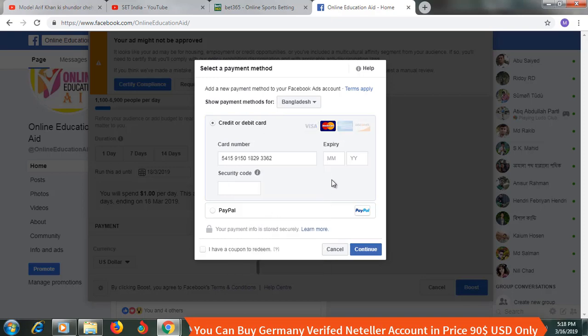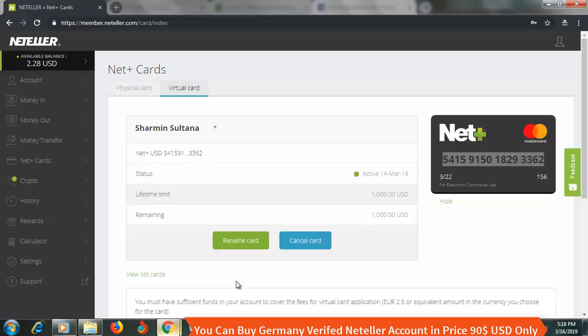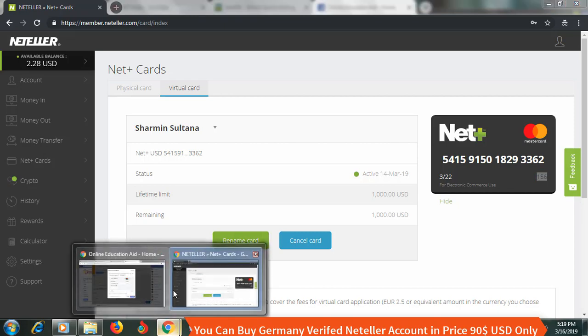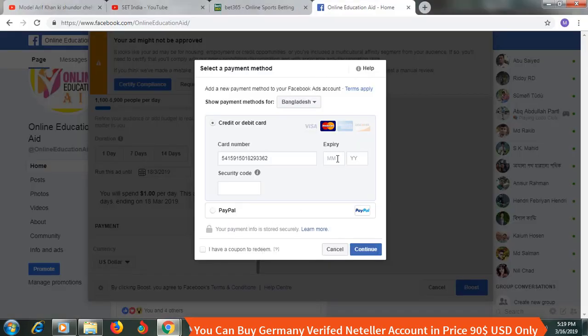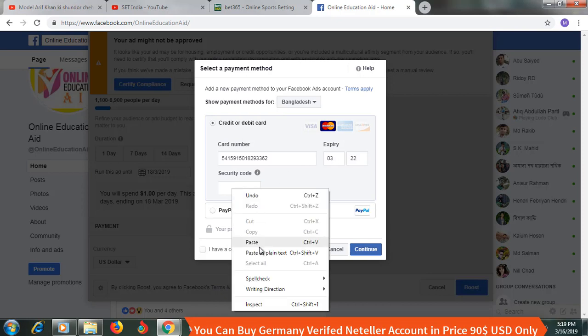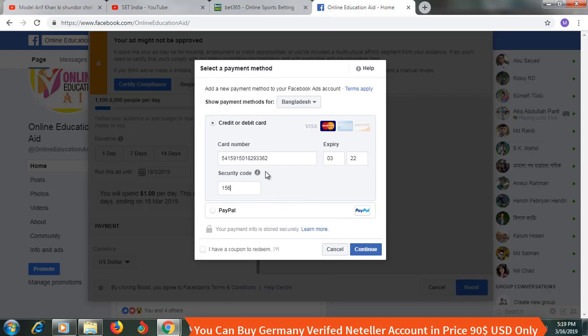Now we need to click the expiry date. This is the CVC, 322. 322 is the expiry date, and this is the CVC. Now we need to click on the continue button.